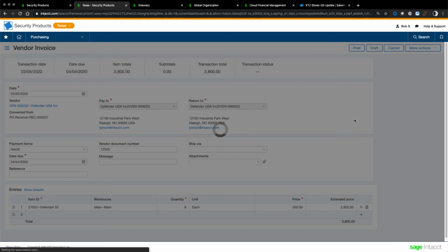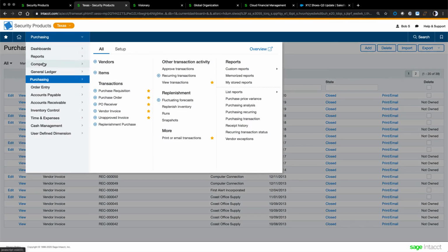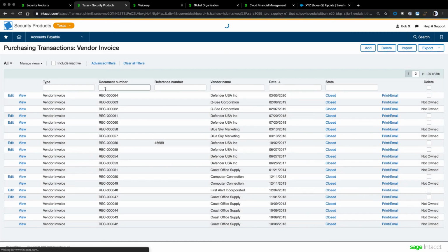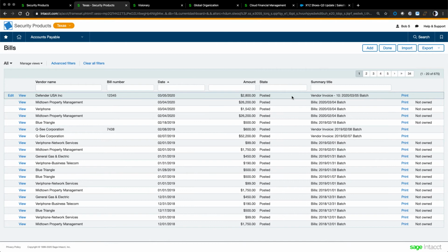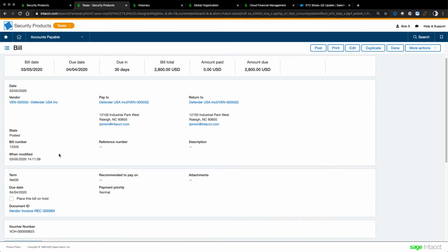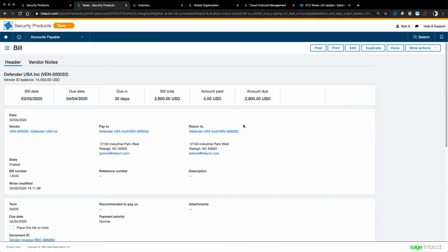So now if I go look at my bills in accounts payable, I see that I have this new bill to Defender USA. I can choose the bill and see everything that's on it. Now it's keeping track of account and amount rather than item and quantity. This is going to fall nicely into my chart of accounts and hit the general ledger. I've still got all the information about the bill, and from here I can select bills to pay and move my payment process forward.